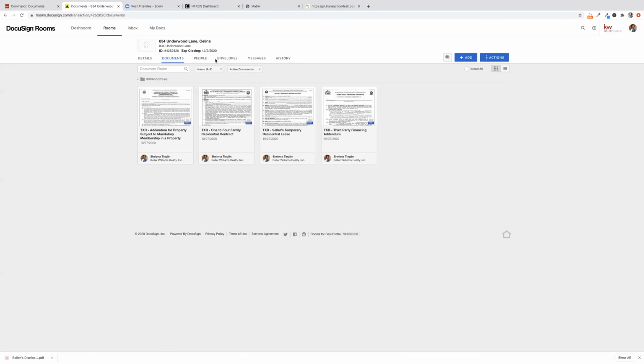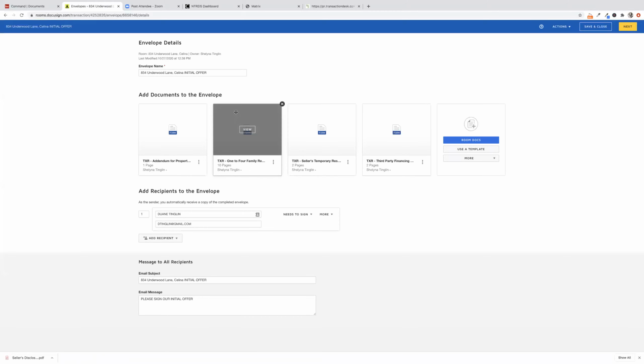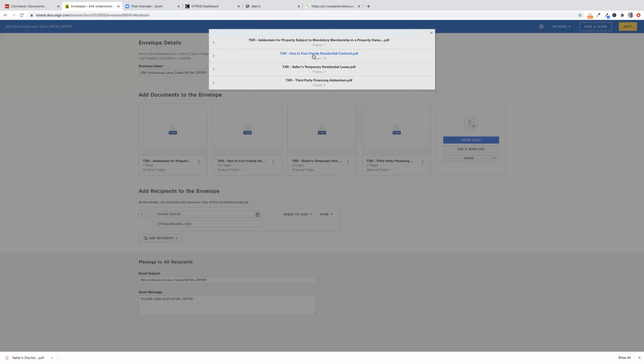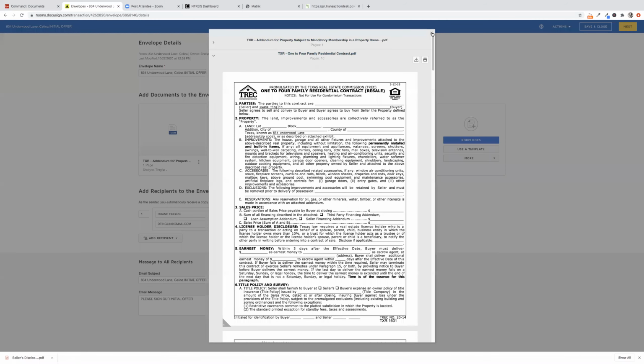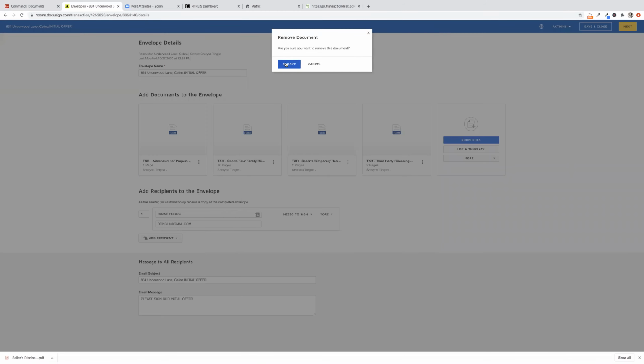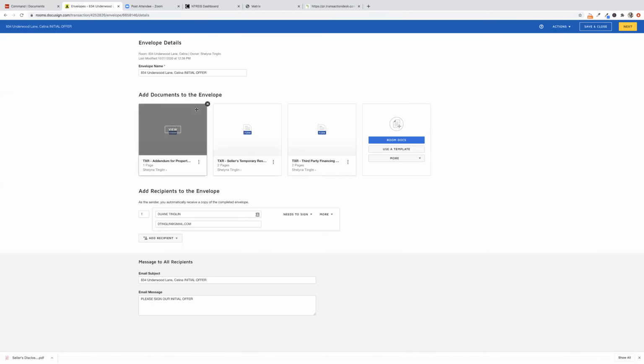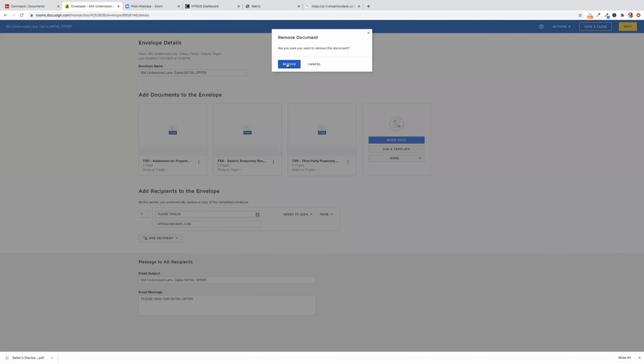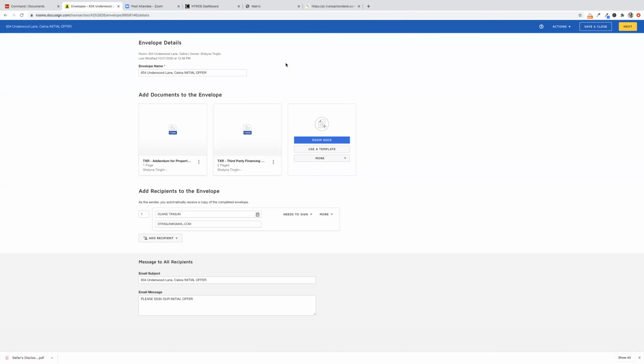Another thing I could do is within the envelope, let's see if it lets me do it. No. Okay, so here's what I'm going to do. I went back into the envelope. I'm going to remove the third party, the 1 to 4 family contract, and I'm going to remove the residential lease. Keep in mind, I had another document, the seller's disclosure notice.